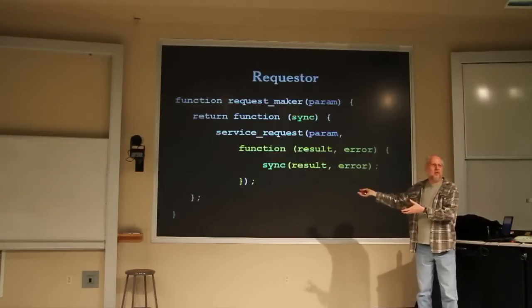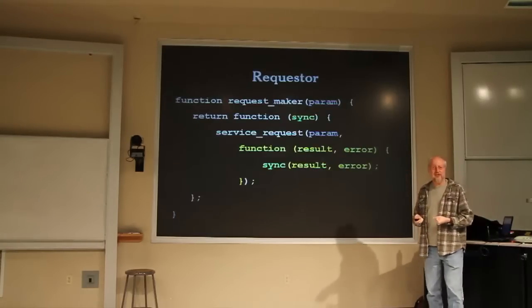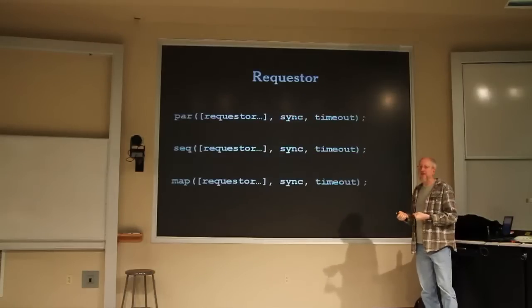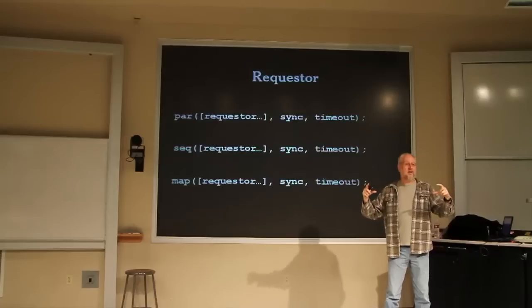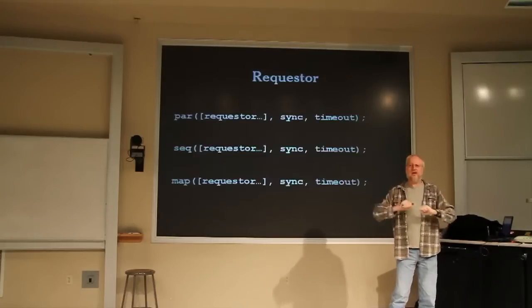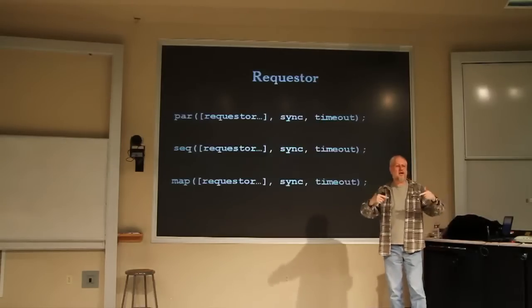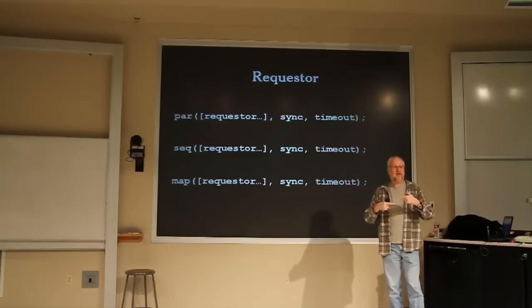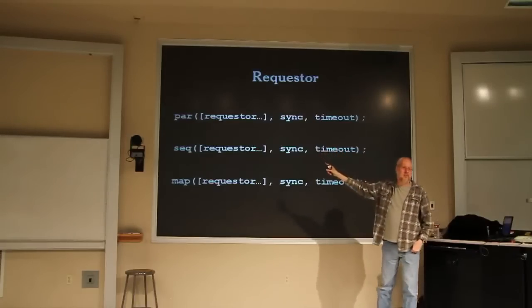So what good does that do? Well, because I can now easily make these requester functions, I can now compose with them. So I could have a parallel function, which takes an array of requester functions. And it'll go and call them all at once and get everything started. And it will keep track of all of them finishing and all the results. And when all of them are done, it will then call the sync function that it was supplied with.